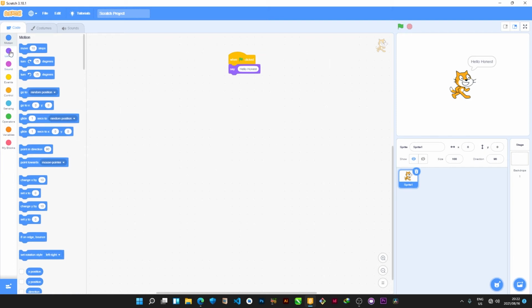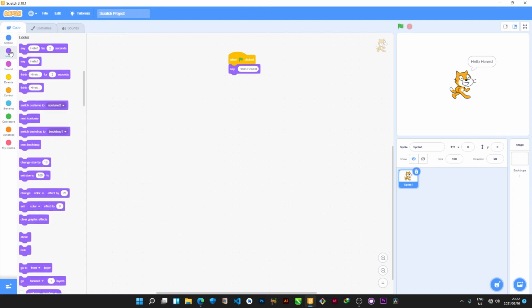Alright, let's go to looks. Looks are instructions that are centering on the subject of changing appearance, or in other words, changing the way something looks. So they change either the background or the sprite or whatever, which will be over here. The sprite, the cartoon, the background.